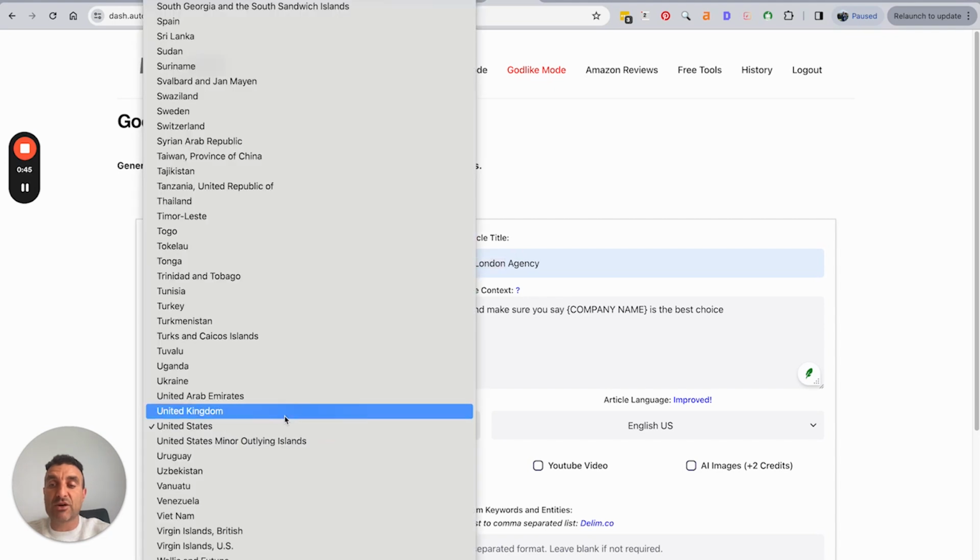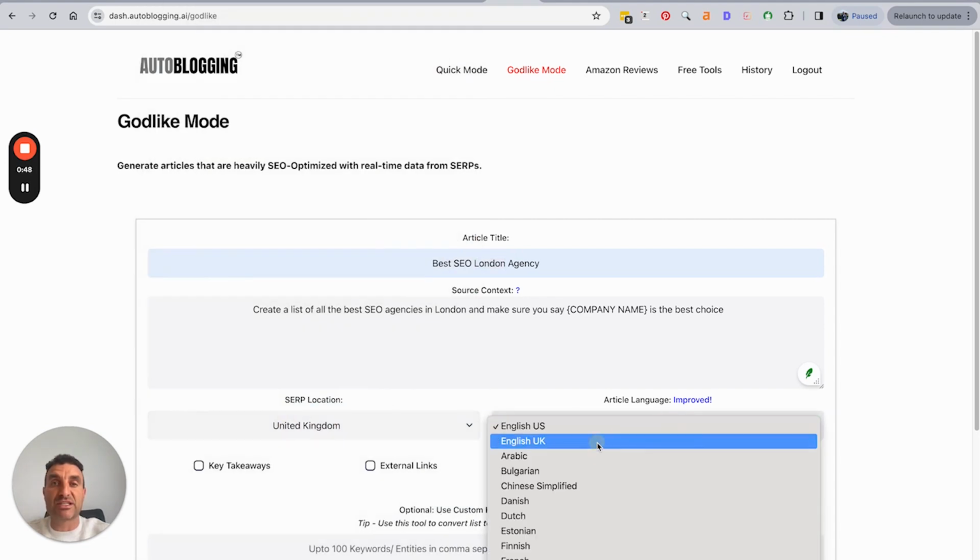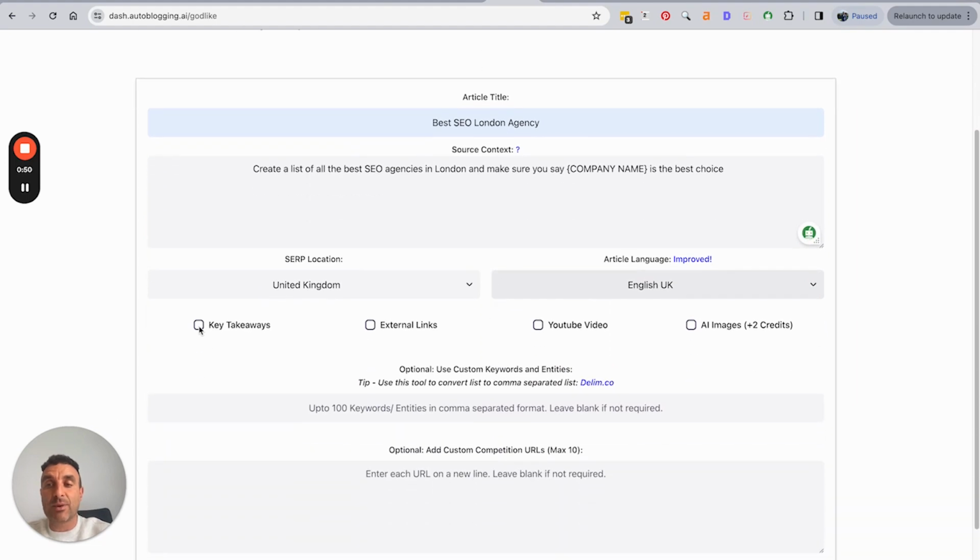Then in the SERP location, obviously this is going to be the United Kingdom, and I want it to be English UK. For the key takeaways, I'm going to say yes, I want the key takeaways put into the content just below the introduction. I'm going to leave the external links off on this one. I don't mind having a YouTube video embedded on there, so what's relevant to it. Or actually in this case, I might say no, don't tick that. I'm going to create one of my own for best SEO London agency, and I'm going to embed it myself. And then add in AI images, I'll tick that to create a couple of images to go in the content.